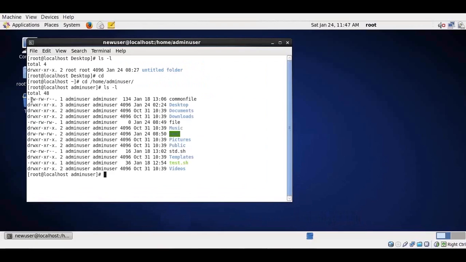Okay, so here if you observe this rwx, this is for the owner, who is the admin user here, and he belongs to a group called admin user. Okay, this is the owner field, admin field. So these three are the permissions. There will be three permissions for every user. Okay, that is read, write, execute.